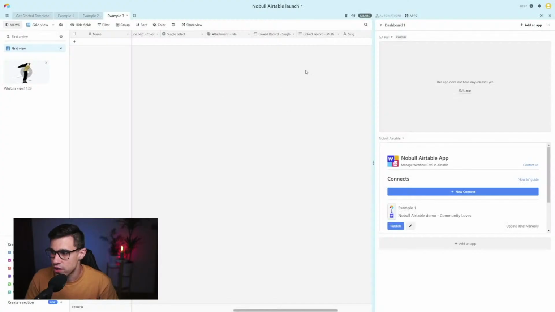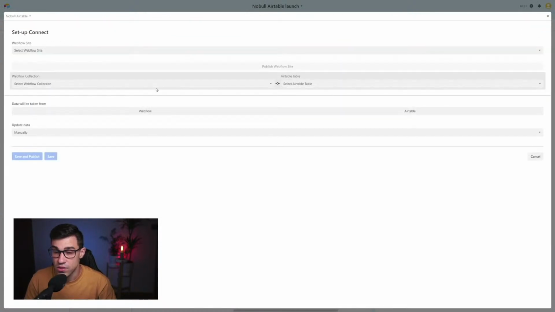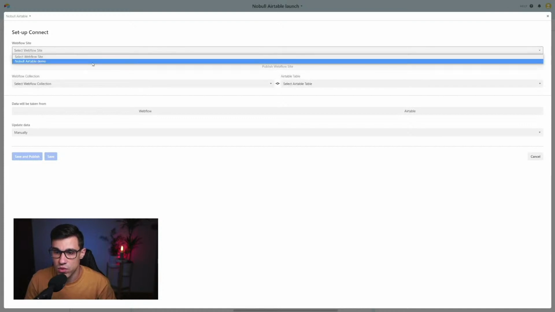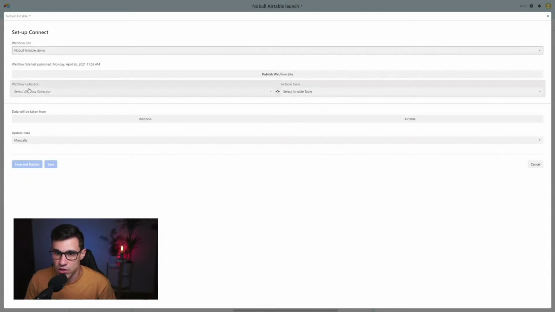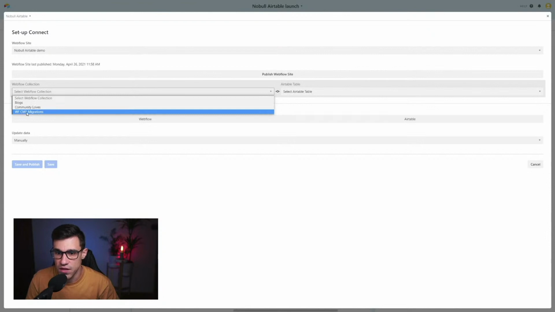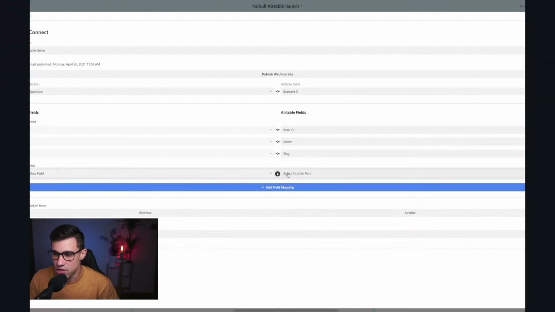All right, so we're in Airtable now, and what we want to do is make a new connection. There I'm going to paste my API key and hit submit. This will enable us to select our site from the dropdown, which I'll do. Then I'm going to choose the Webflow collection from which I want to migrate the data to Airtable. In this case, it's going to be VF CMS migrations. The next thing I have to do is map out all the additional fields.